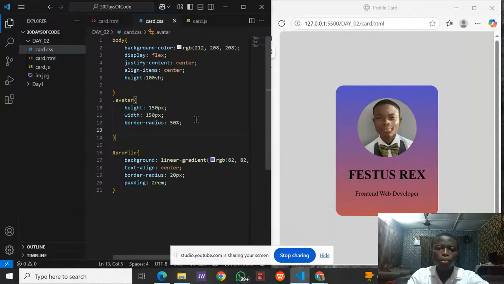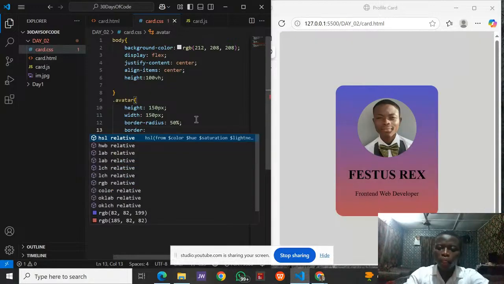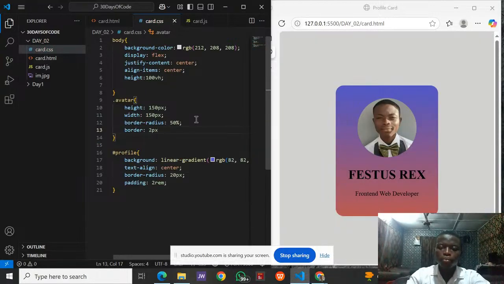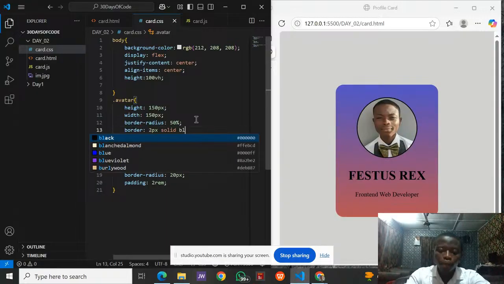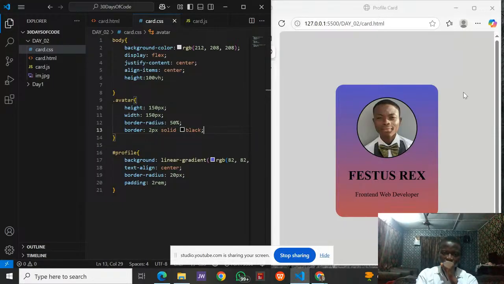So let me go to border, 2px. Let me make it solid so it can be visible. And then the color of this border, I want to make it black. Good. So this is what we have now.